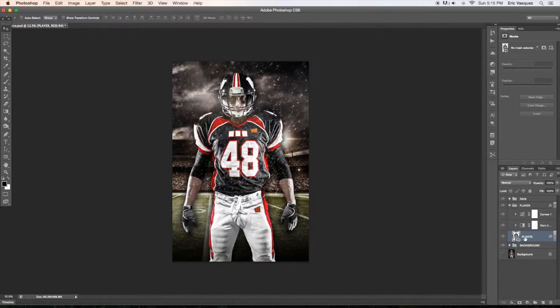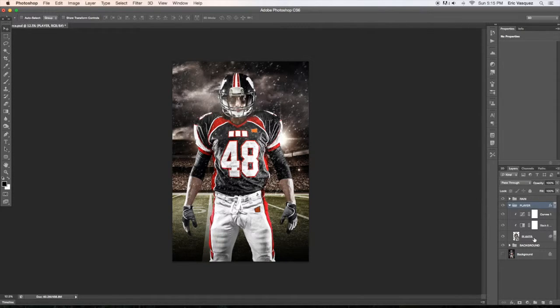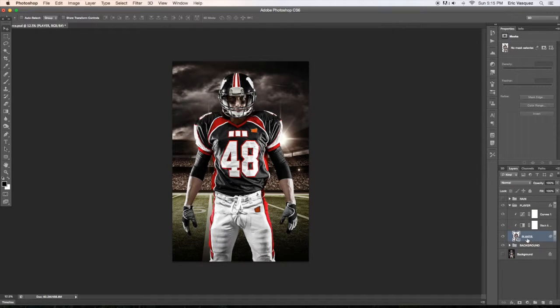Alright, you'll see in here I already have my smart object inside of this player group folder layer. The first thing I want to do is double click on this and take this drop shadow out. That was just there as an example. Now the next thing I want to do, just turn that layer off, is make sure you have the player layer selected. I want to bring out some of the detail.